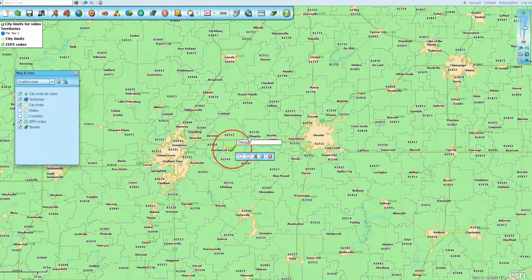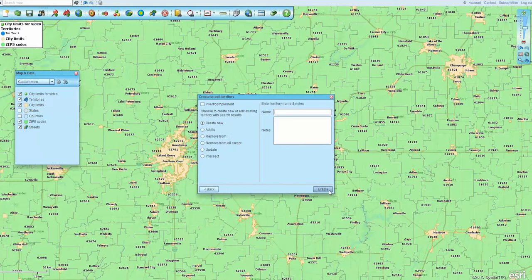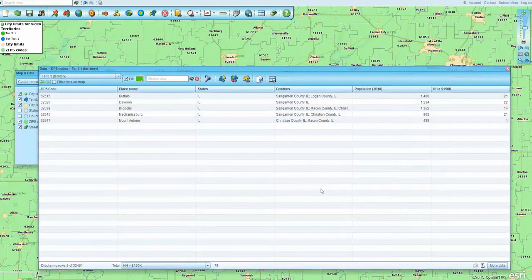And we would, again, select that zip code layer to build a territory, call it territory Illinois 1, create it, and now we've got a calculation of the number of families within that particular territory.